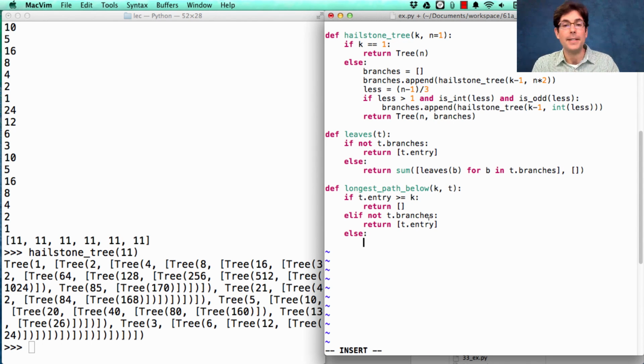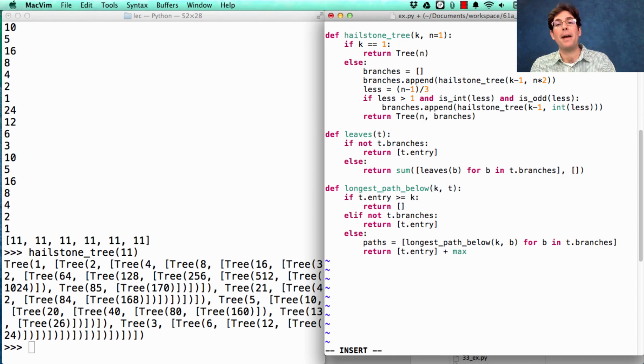We've already checked to see that T dot entry is less than k. Okay, a third case is that the entry is less than k, and there are branches. Well, then what we need to do is find the longest path in any one of these branches, and then add the entry to the front. So the paths that we get involve recursively calling longest path below using that same value of k on each branch for B in T dot branches. We want to return a list that starts with T dot entry and is followed by the maximum path among all of these paths, where the path is computed according to its length. So this key equals len says I want the path with the longest length.